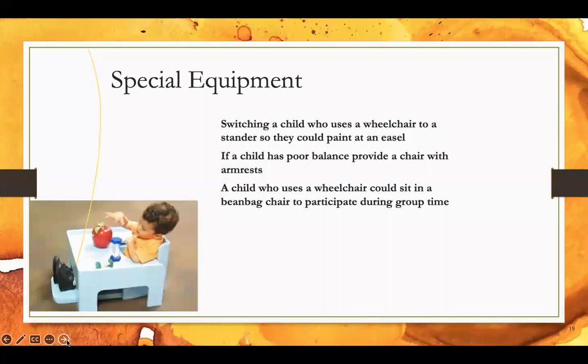Okay, this one I think we all know, but look at this special equipment. I'm not going to read this slide, but the point I want to make is that oftentimes I see special equipment used only during circle time. I need to have access all day long. So do I need that special chair? Do I need those special scissors? Do I need whatever that equipment is?